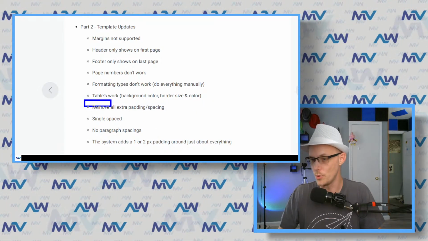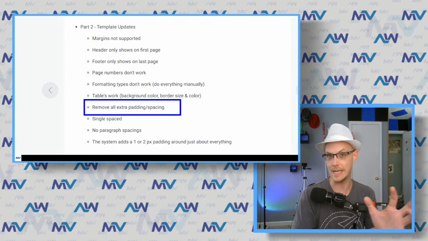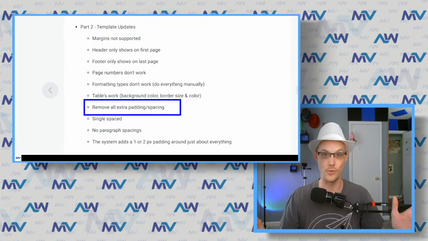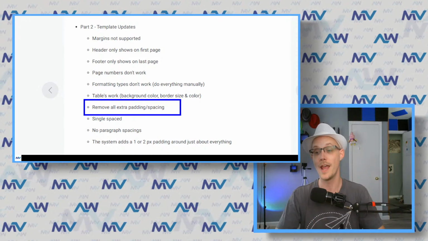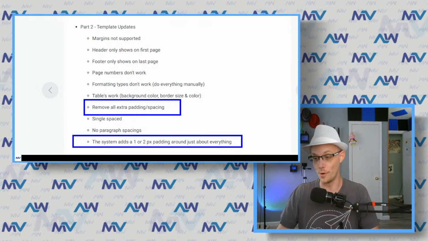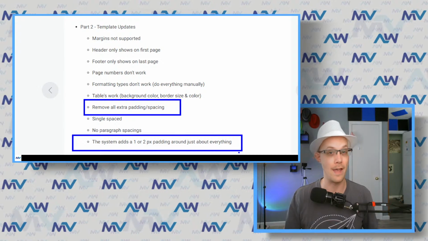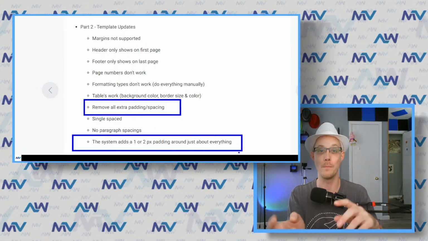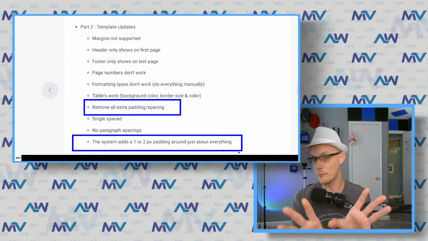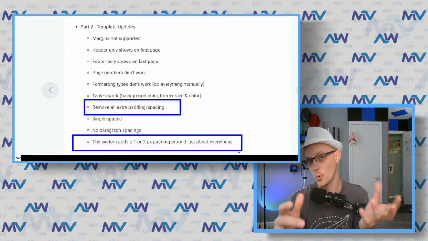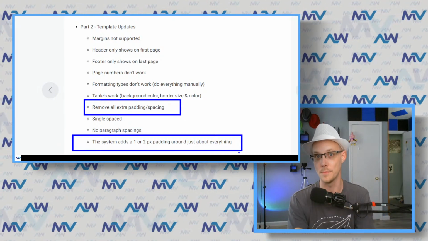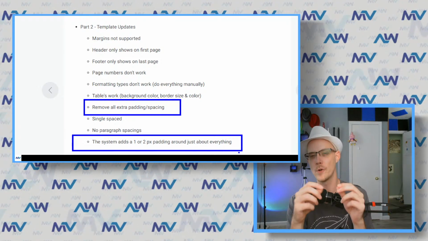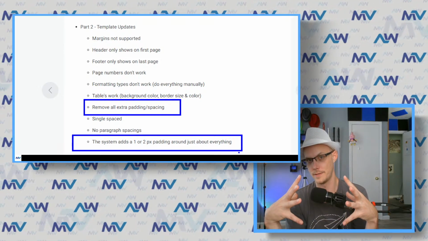One of the things you're going to want to do is remove all extra padding and spacing that you have on your document. Every extra little bit that you've got, get rid of it. AppSheet adds like 1 or 2 pixels around everything when it's exporting. I'm specifically talking about taking my template and making a PDF. Everything has like 1 or 2 extra pixels around them. Everything does, so everything grows a little bit, right?